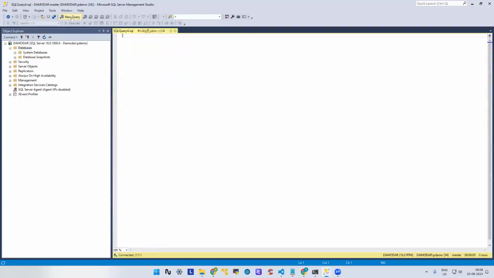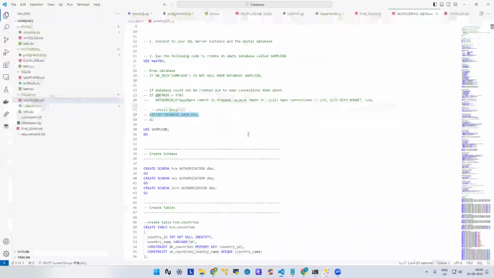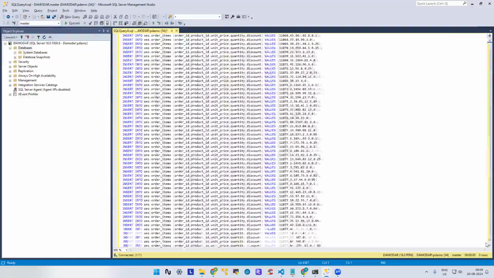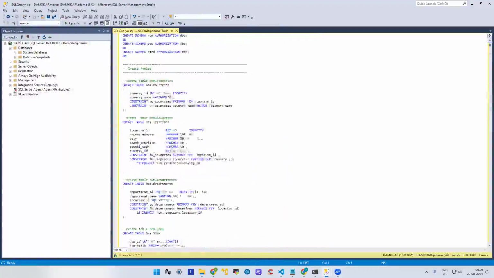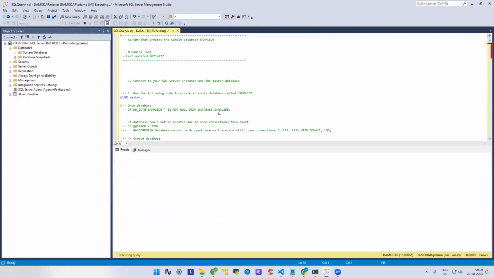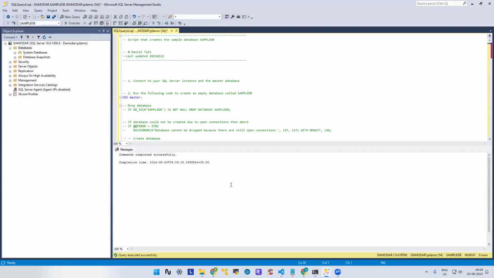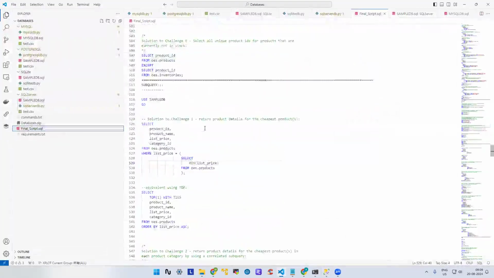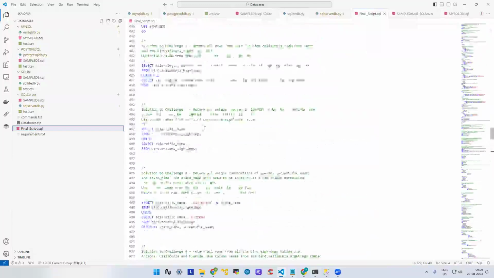Open a new query, click on this. Make sure that it is master and copy the whole thing, that includes this part also. Uncomment this one. Master, execute this one. This will get executed. Once that is done, with the final SQL scripts that I have given, you can practice.